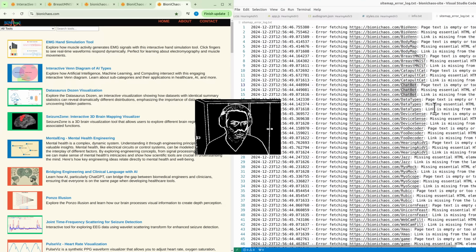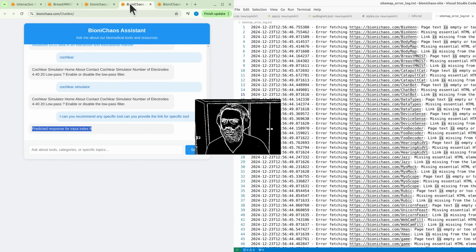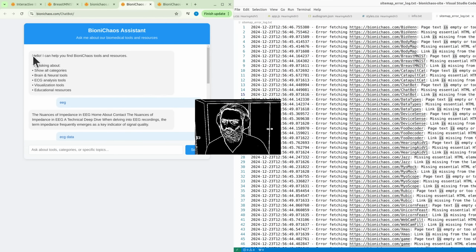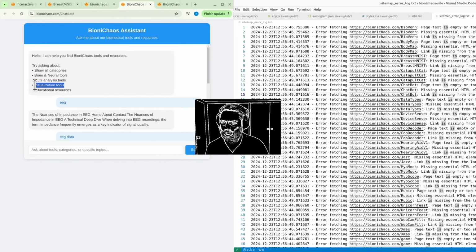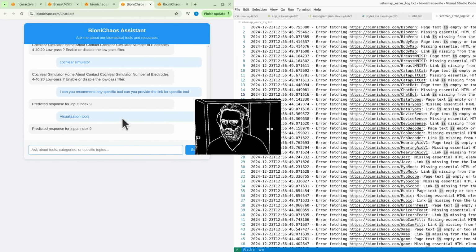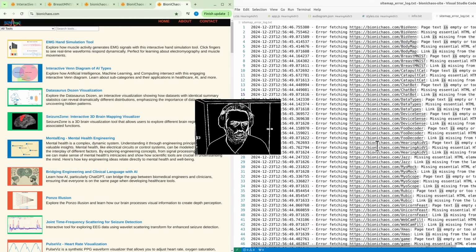This chatbot is quite heavy as well, but 74 megabytes is not too bad. It's loaded the model. Visualization tools, yeah, index 9. We'll have to get back to that one.